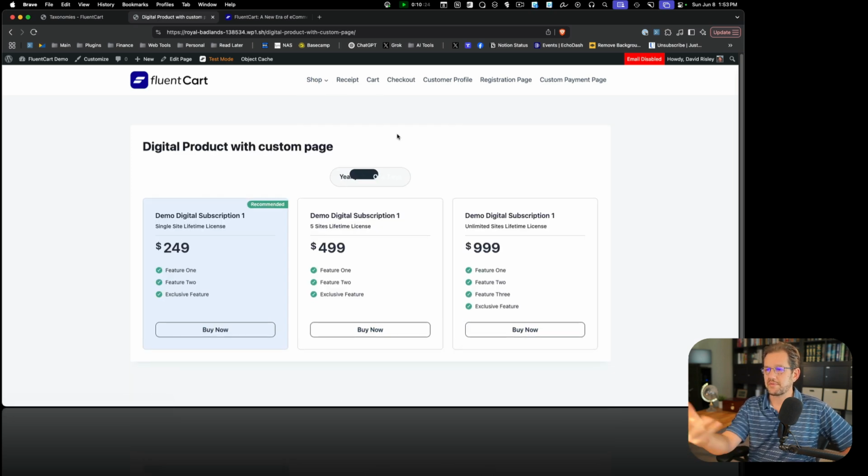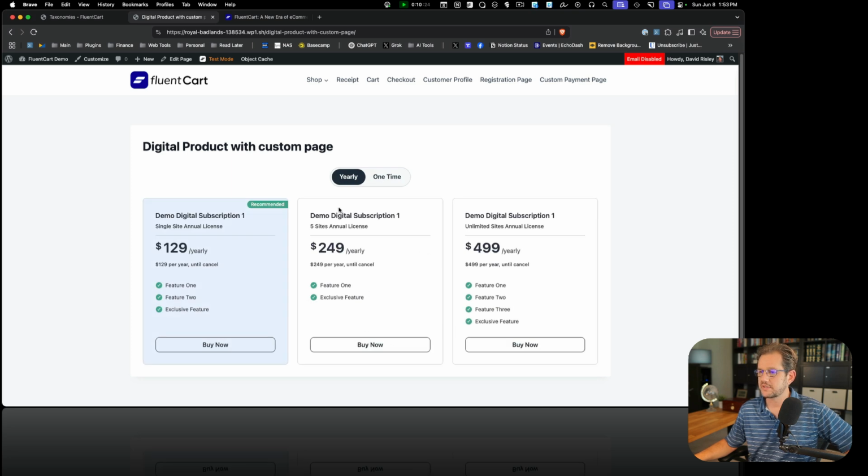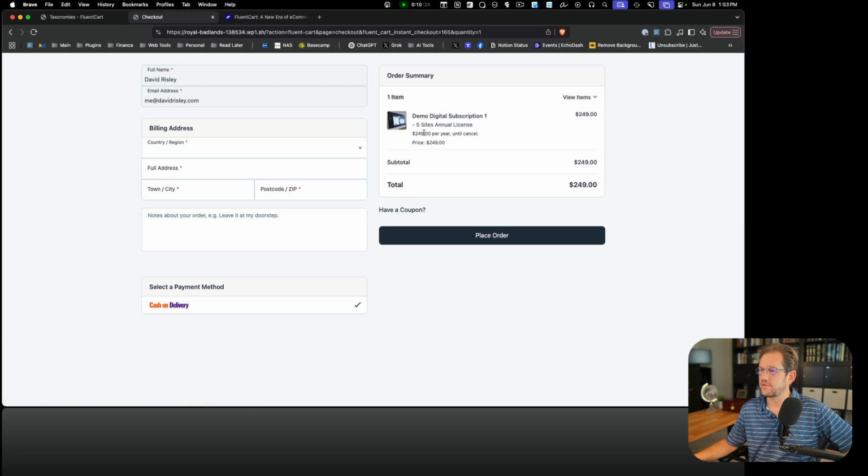So you can have some type of a landing page set up here and you've got your payment options. Buy now, let's see what happens. Boom, it's filled out. That's great. That's what I want. Now, I'm going to go back in and I want to see what the setup for that is. It's called Demo Digital Subscription.